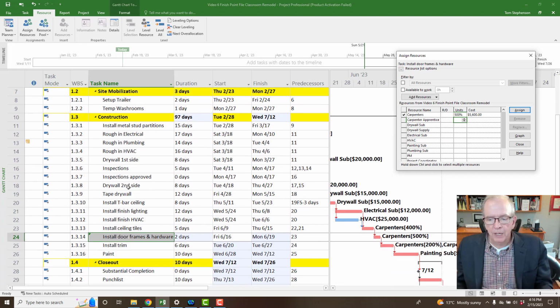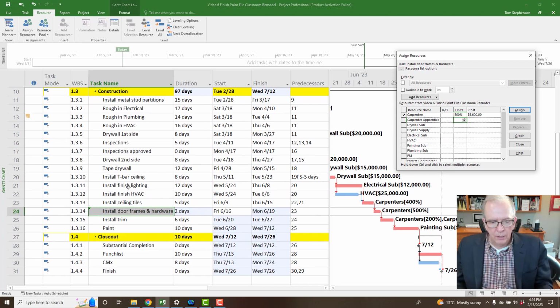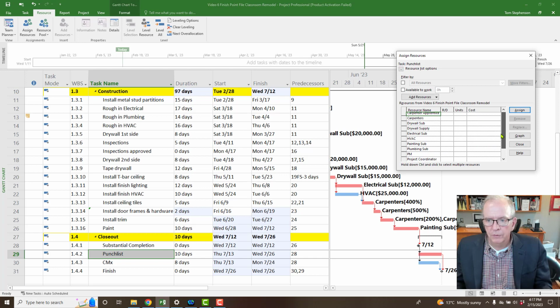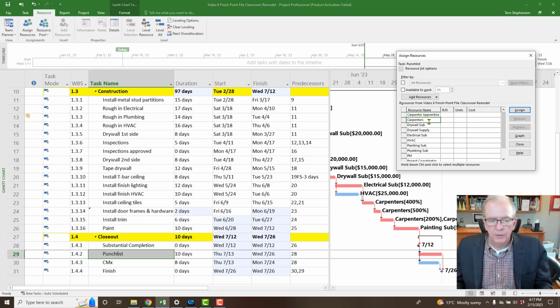Okay, so we've applied a whole lot of resources, but we should apply a few more maybe here. Maybe the punch list, we will put a carpenter onto the punch list. All right, so we're going to put that carpenter over there. Carpenter onto the punch list, assign. And the commissioning, okay, so the commissioning, we need who's doing that, right?